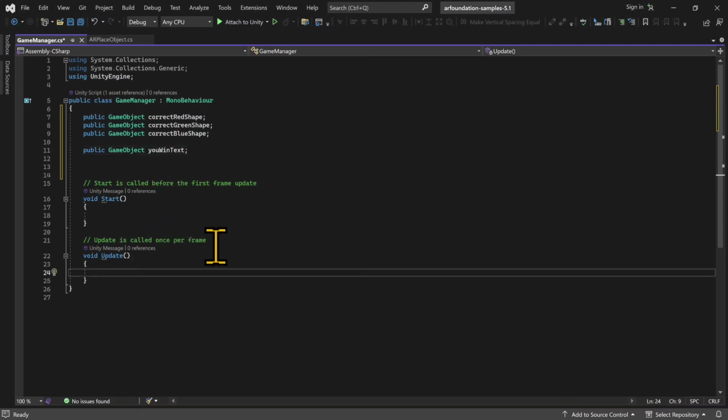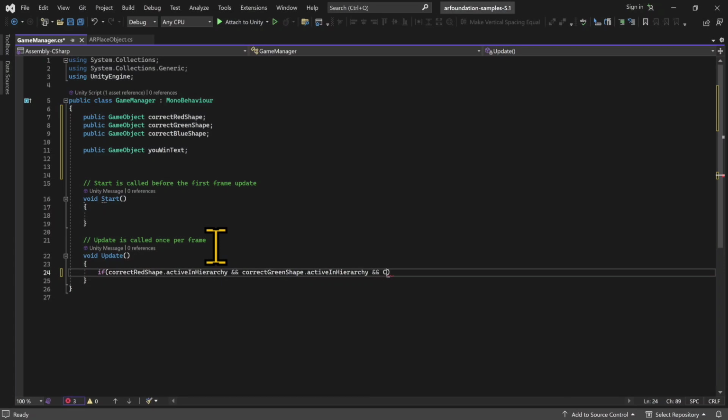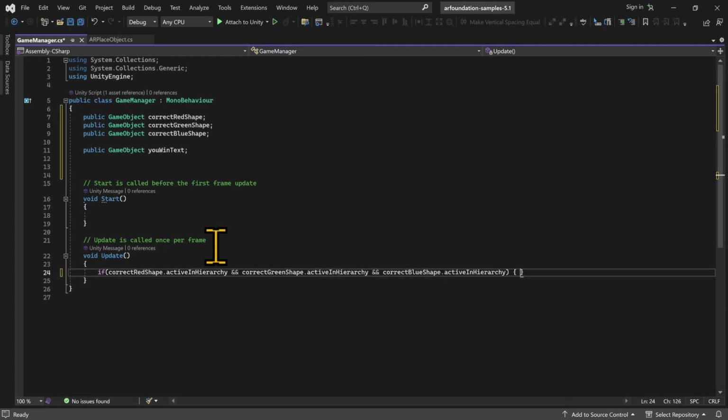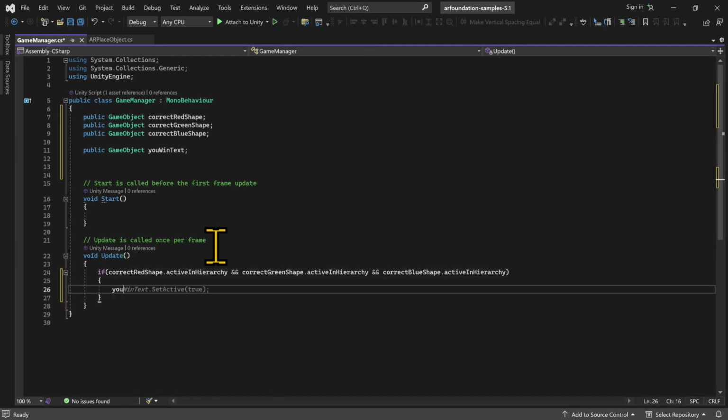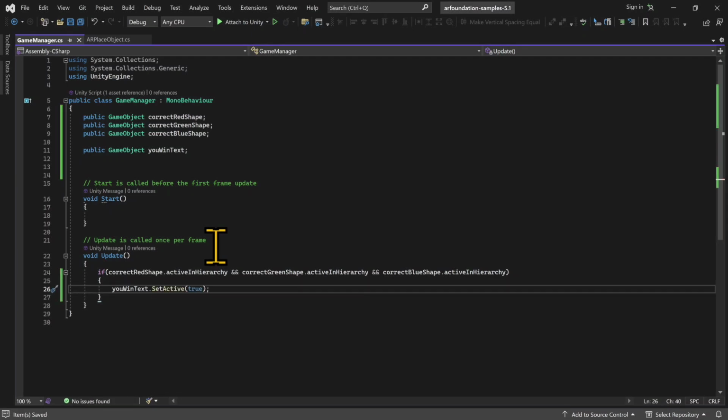And now in our update, we're going to say if correct red shape is active in the hierarchy and correct green shape is active in the hierarchy and correct blue shape is active in the hierarchy, then we're just going to say you win text dot set active true. So we can save that there.